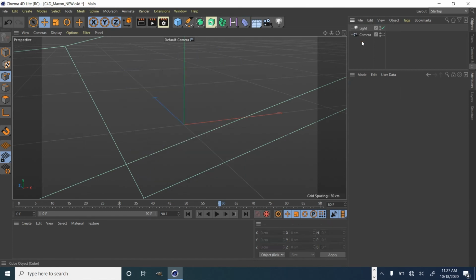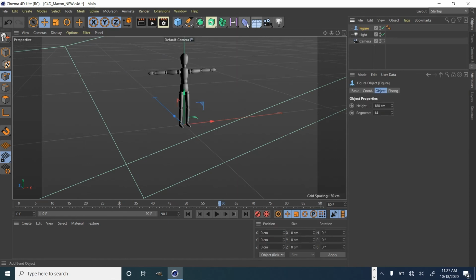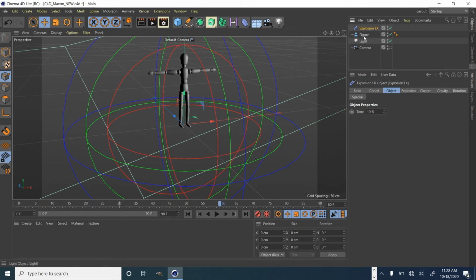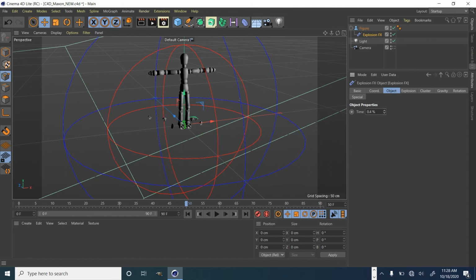I'm going to delete this cube, and I'm just feeling curious here. I'm going to put a figure in, and then I'm going to try an explosion into that figure. Oh neat, so there it is time, and there's my figure exploding apart.